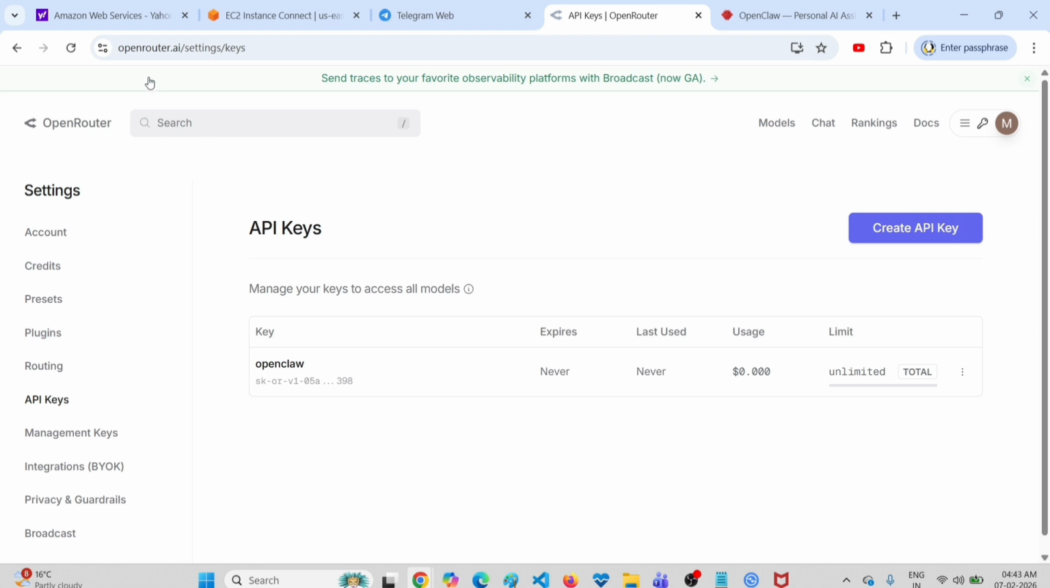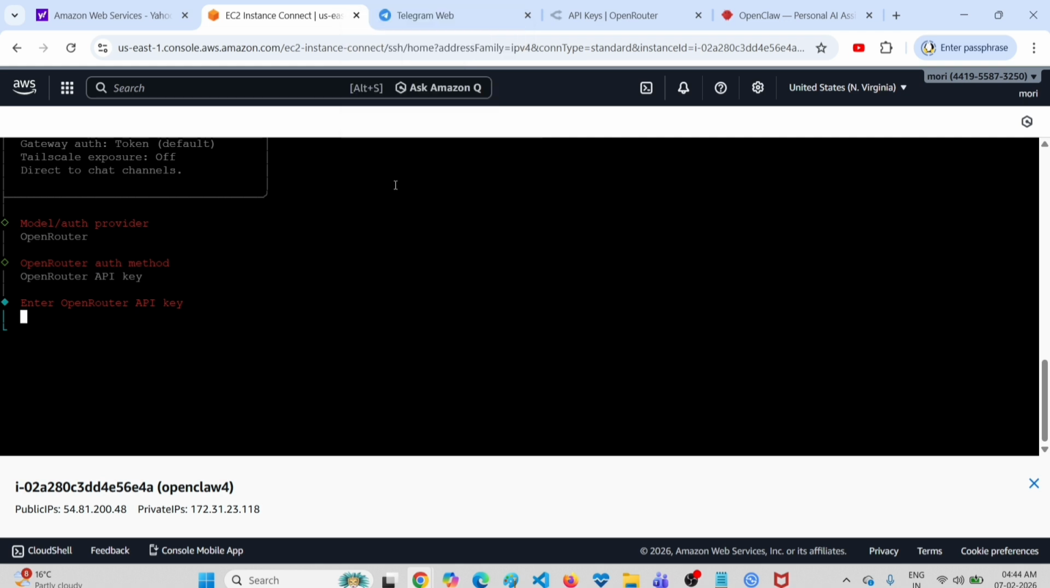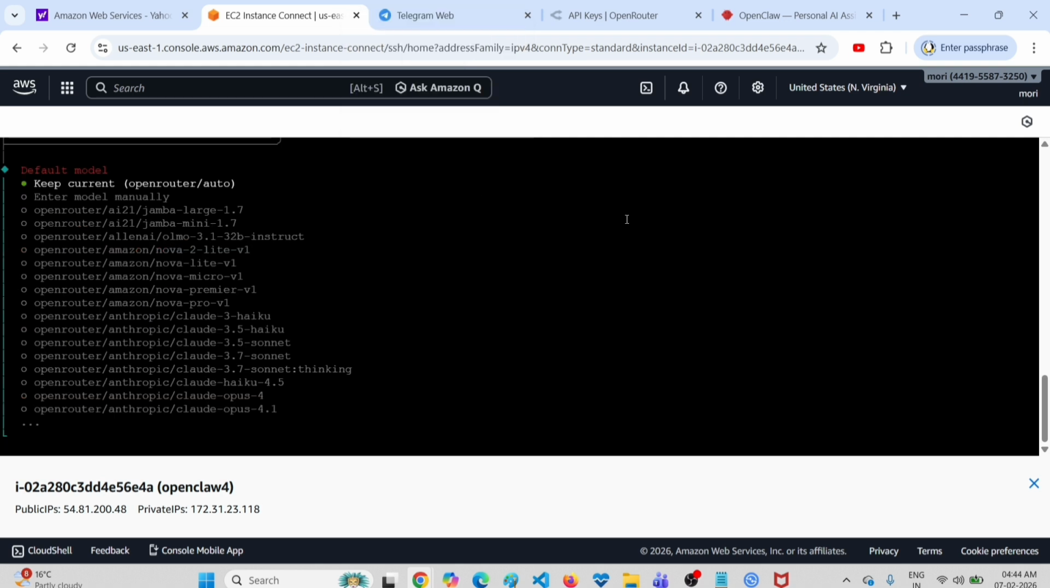Go to this website, openrouter.ai, settings, keys. Here you can see create API key. Click on this button, then create one API key. This is free. I already created one API key. Let me paste that API key here. Done. Next I am going to select one model.